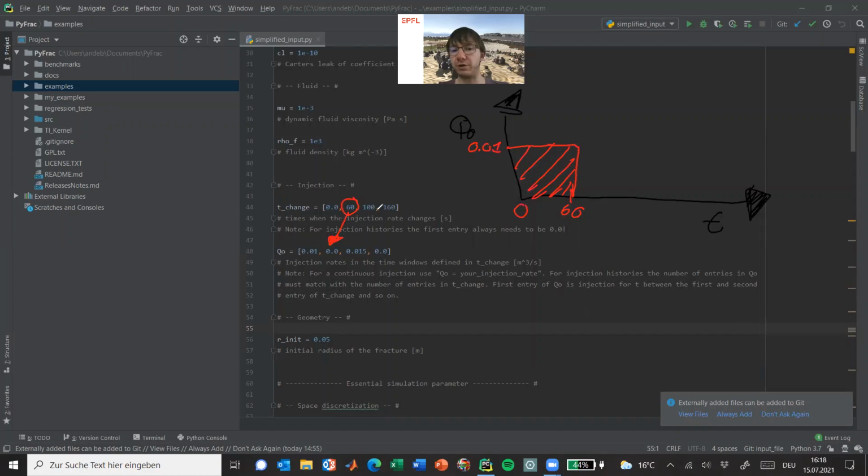Then time goes on, and at 100 seconds, we change again. This time, we have a slightly higher injection rate. So this time, injection rate goes up to 0.015. Now this goes on until we change again. So the last time we change is at 160 seconds. Gonna plot it there, 160 seconds. And at this time again, we drop to 0, such that we have a second block that we inject. And now, as nothing more is provided, it will just stay at 0 forever. So at some point the fracture will arrest, but there's no more injection going.